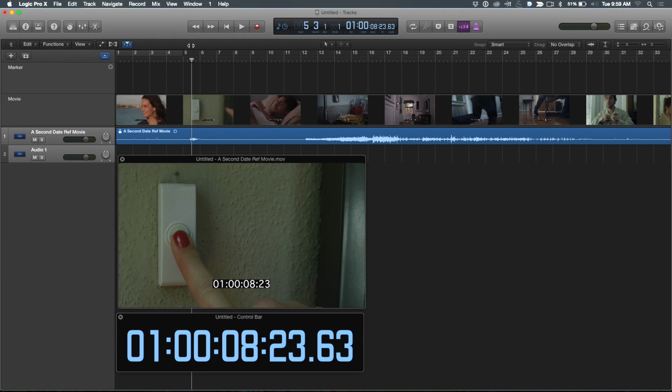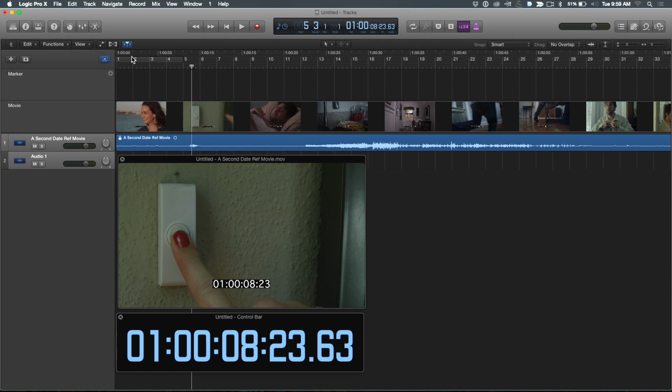It's pretty nice. You might want to see time code in the ruler area. You go over here under View, just say secondary ruler, and you get a secondary ruler so that now you have time code along with bars and beats. Nice. Isn't that nice?